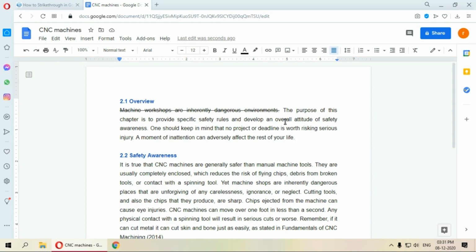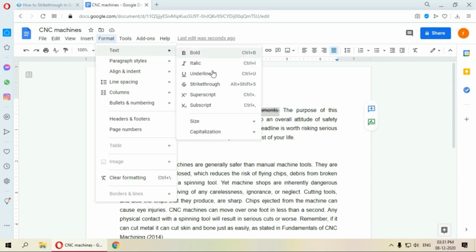In order to remove strike through, you can follow the same steps by selecting the text, going to Format menu, clicking on Text and then click on Strike Through. The strike through will be removed.